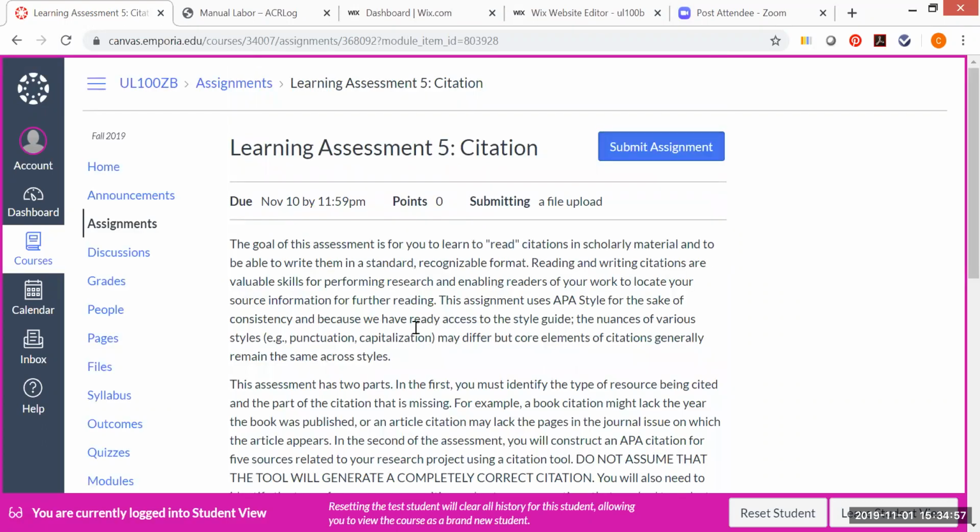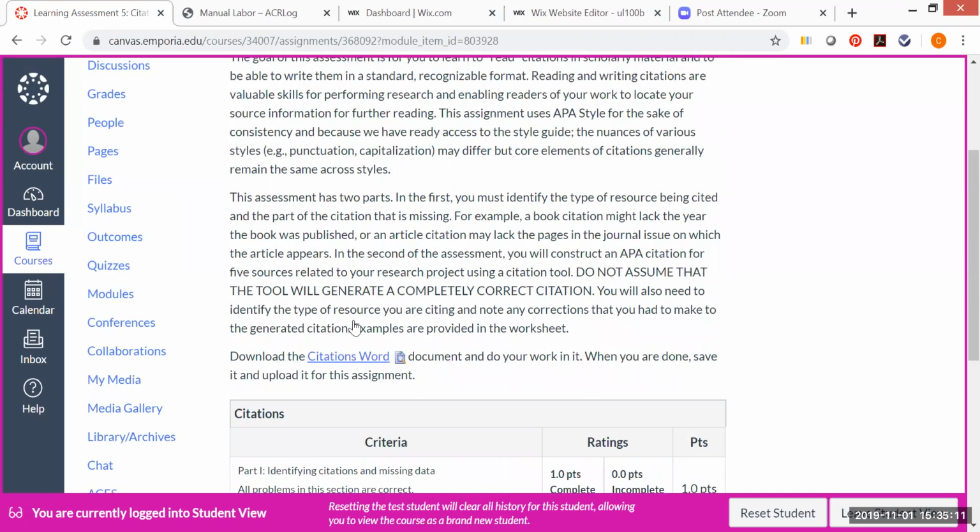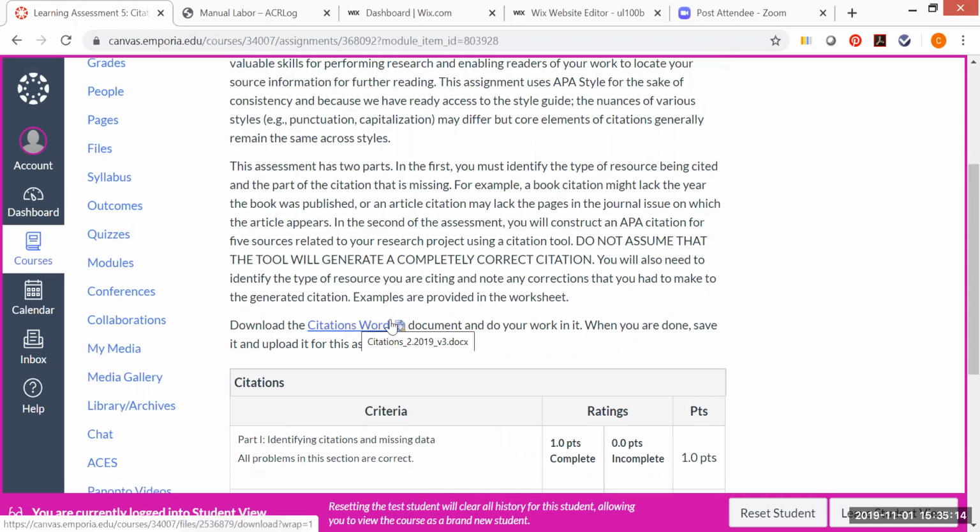And what we want to do in this one is to teach you how to read citations in scholarly material and be able to write them in a standard and a recognizable format. So this is using APA style. So this actually has two parts. You're going to download the citation worksheet document. I'm going to go ahead and just preview it for now, but you will actually do your work in the downloaded document.